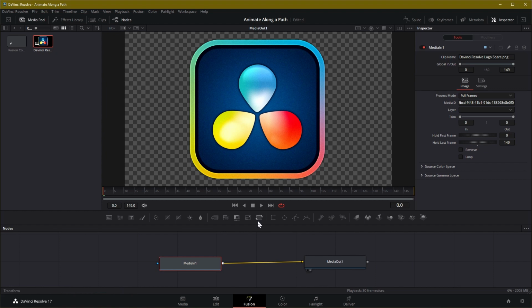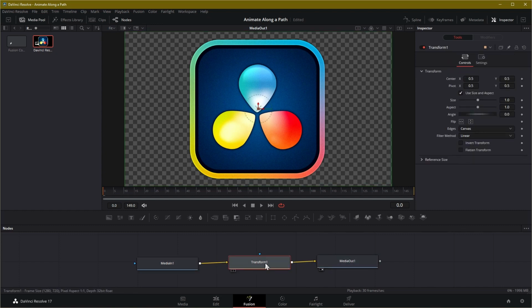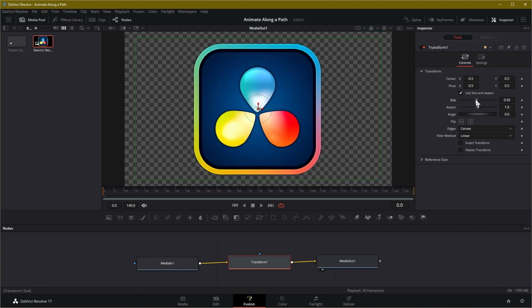Drag the Transform tool to the node's editor, on top of the line, and release the mouse when you see the line color changes. This way it will automatically connect the input and output nodes. Reduce the logo size for this demo using the Transform tool.